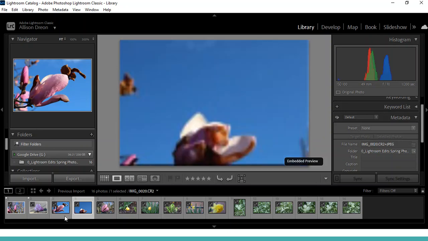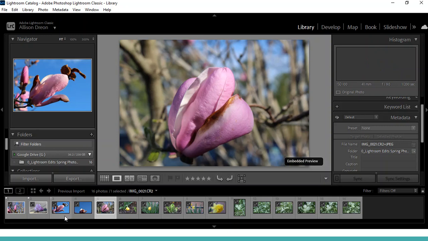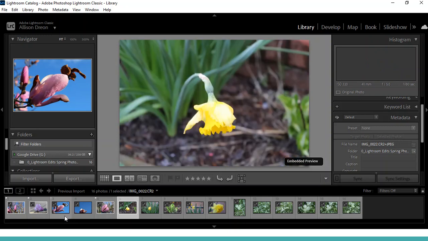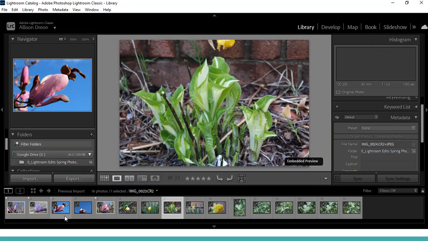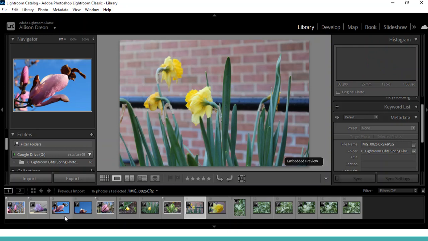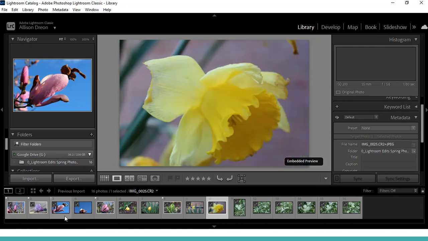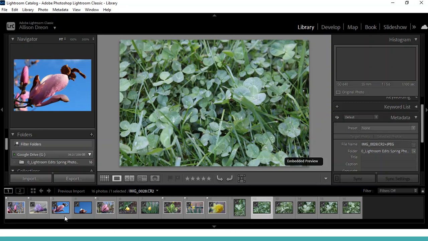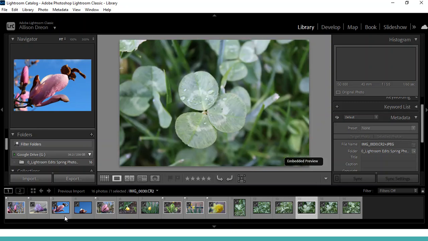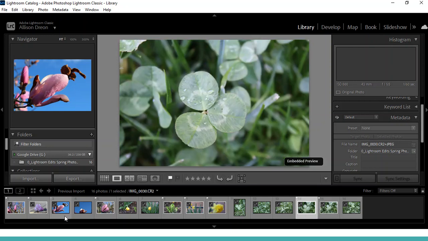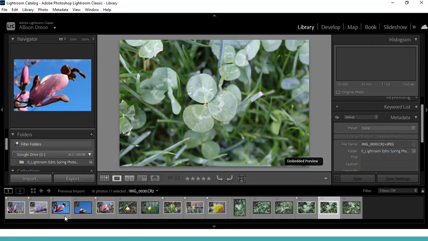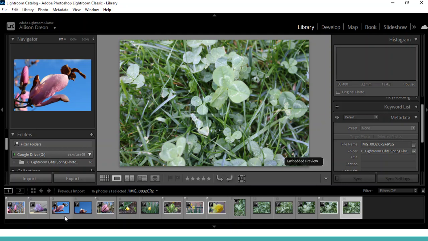Okay, so I'm going to go through here. I'm going to skip that one. P for pick for that one. Okay, let's get one of these daffodils. Oh, we'll pick that one. Maybe I'll crop that one. P pick that one. Okay. Oh, I like that one, and actually I'm going to go back and unpick this one because I think this one's a little bit sharper. And I'm happy. So yay.